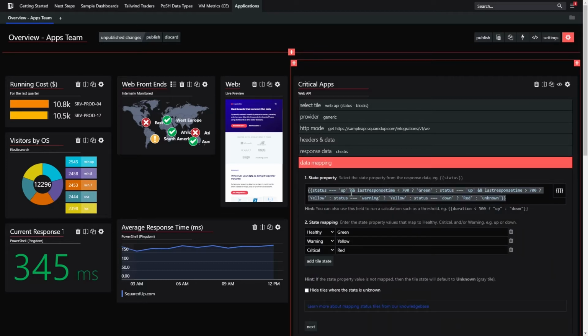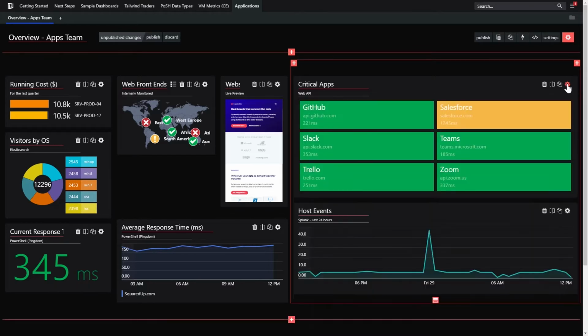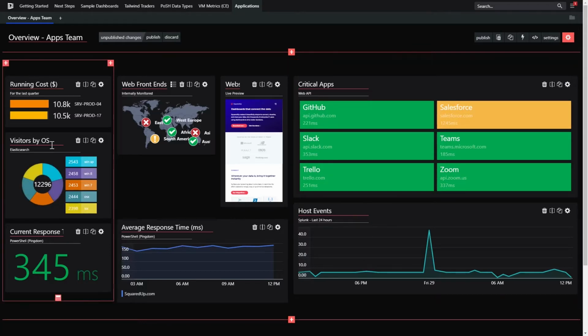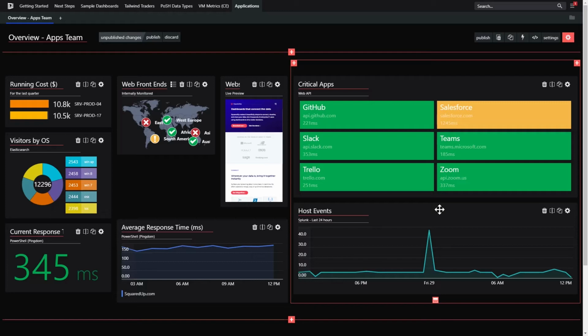So anything that's up and less than 700, for instance, is showing as green, and so on and so forth, to show yellow and red for different response times or whether something is down. It's a really nice tile, the status tile, and that's available in the different integration tiles. You'll see we've actually got the dedicated tiles for Elasticsearch and Splunk, as well as those more generic tiles such as the Web API and PowerShell. And you'll see that we've used one of the Splunk tiles here to get a bunch of host events over the last 24 hours, for instance, to see the total of these.